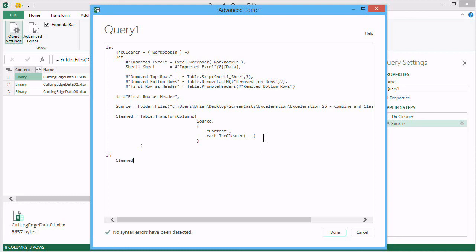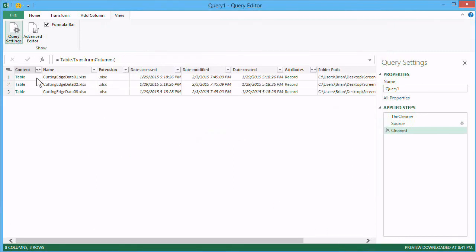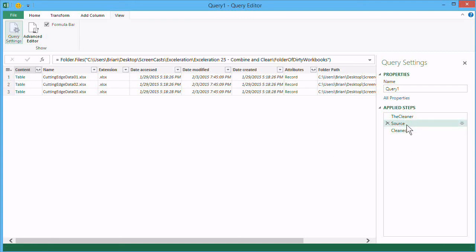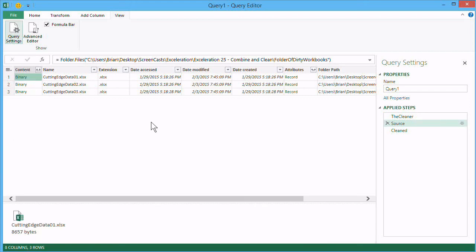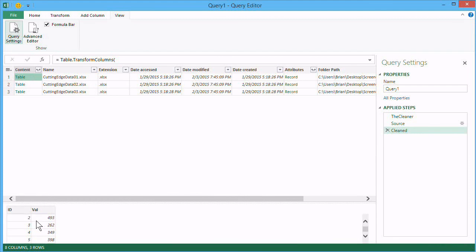when you're writing code, it's pretty hard to keep track of where you're at. I'm going to click done, and let's see. Hey, I didn't get an error. I love it when that happens. So let's go back. Here's where we started. Notice that these 2 tables look an awful lot the same. They have the same headers, but right now for content we've got binaries, and for each binary we've got an Excel workbook. When I click down here, we no longer have binaries, we have tables. And furthermore, if you click on it, you get the cleaned table.